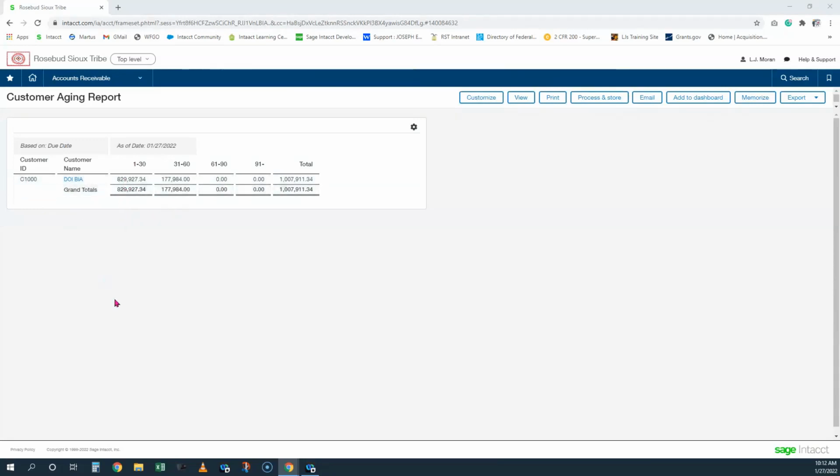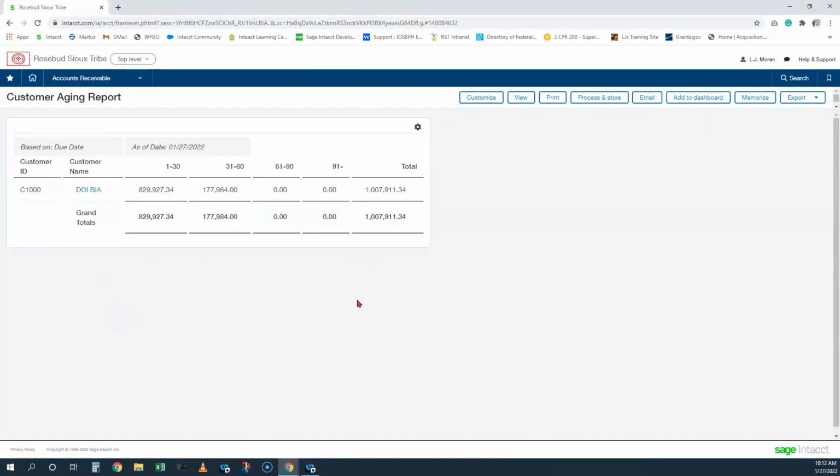So that's $829,000. We have $177,000 worth of invoices that haven't been paid in 31 to 60 days since the invoice was due. Let me make this bigger in case it'd be easier to read on your screen. This customer has nothing past due between 61 to 90 days or 91 days or more. So the total amount of unpaid invoices from this customer is $1 million.